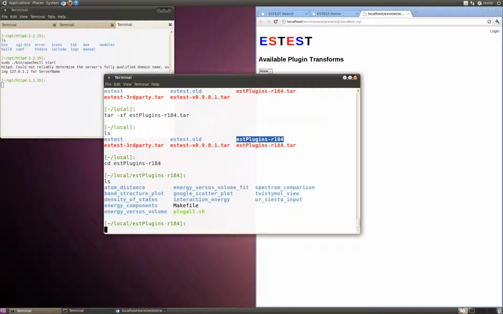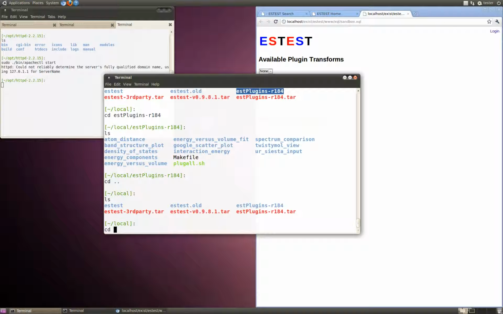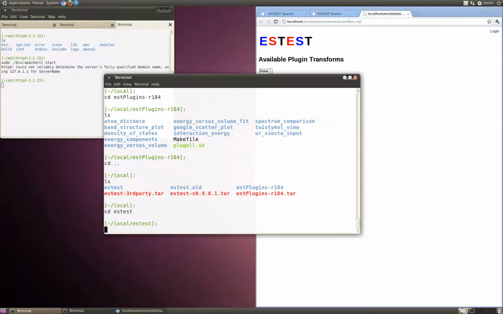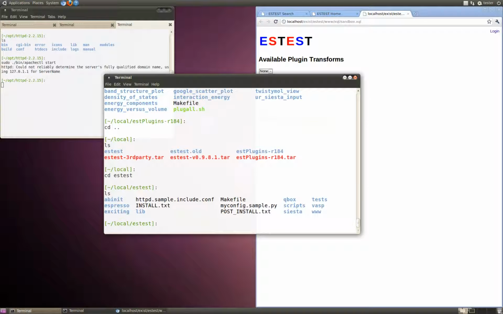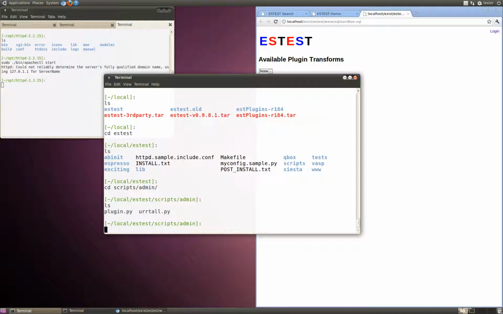Now the way to install these is to go back to the ESTEST source installation directory, and we're going to cd into scripts, admin. In this directory you're going to find a script called plugin.py, and this script basically takes as arguments a flag for the administrative password for your eXist-DB server, and then the full absolute path to the plugin directory you want to install.